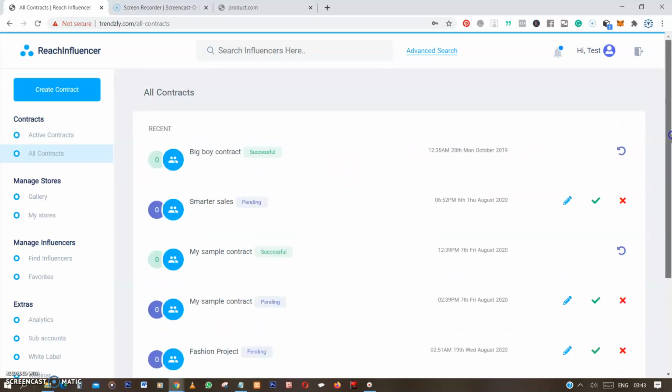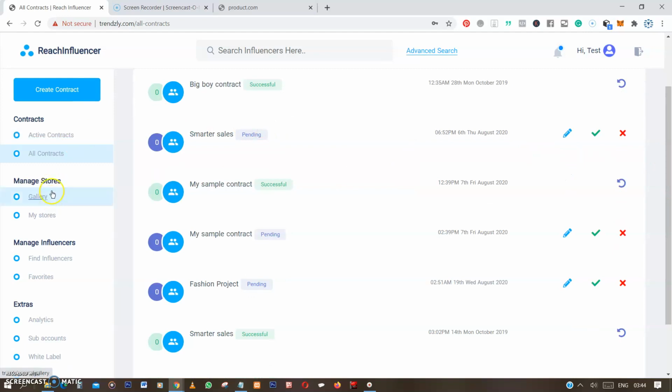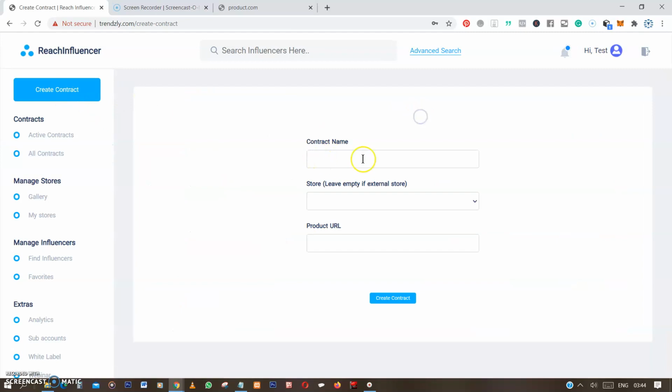So next, I'm going to create a contract so that you see how easy it is to create a contract inside the ReachInfluencer app. You hit the create contract button, you enter the contract name, whatever you want to call it. If it's say, I don't know your business, so I'm just going to call it my first business project, like so, whichever you want to call it, it's up to you.